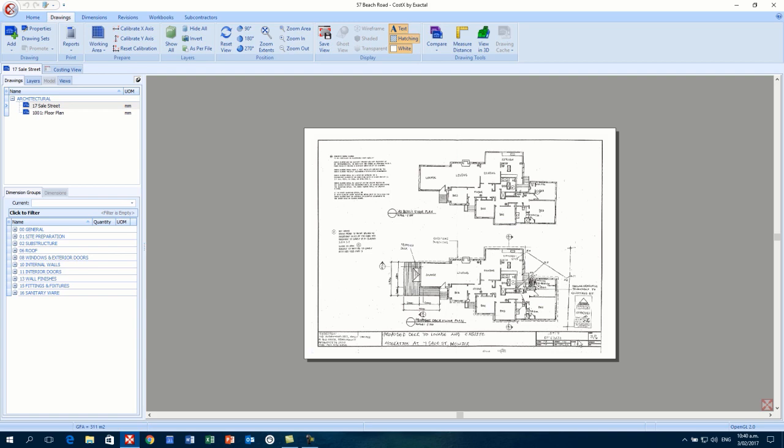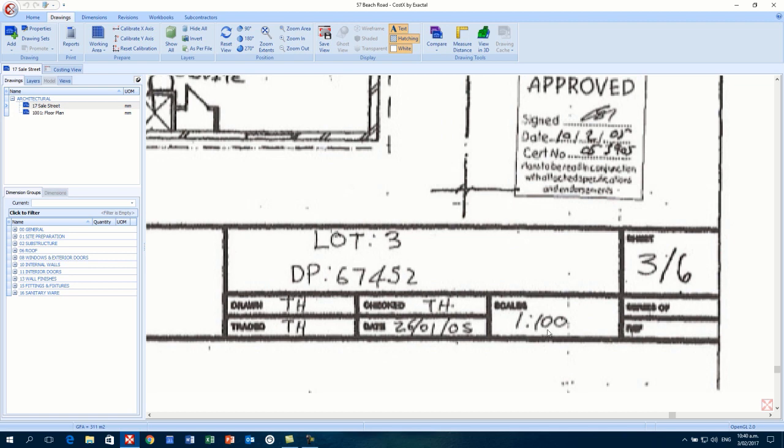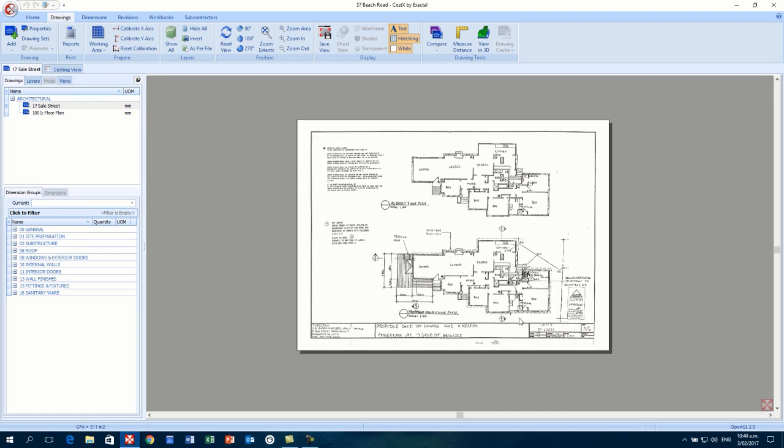Now when I move the mouse cursor onto the drawing, I can zoom in and have a look at the scale. There it says 1:100, like I mentioned before. I actually don't trust that scale. So the first thing that I would do in this type of scenario is click on the Calibrate X-axis.